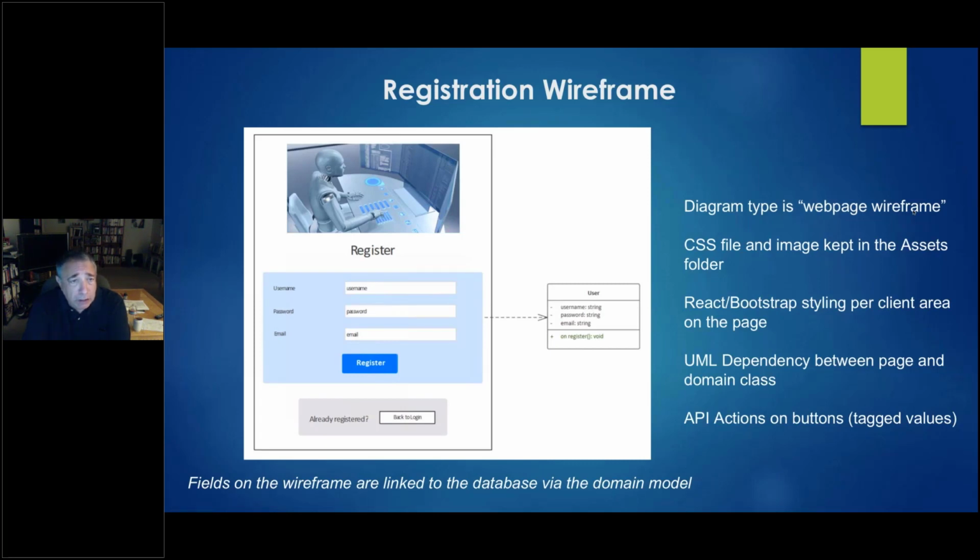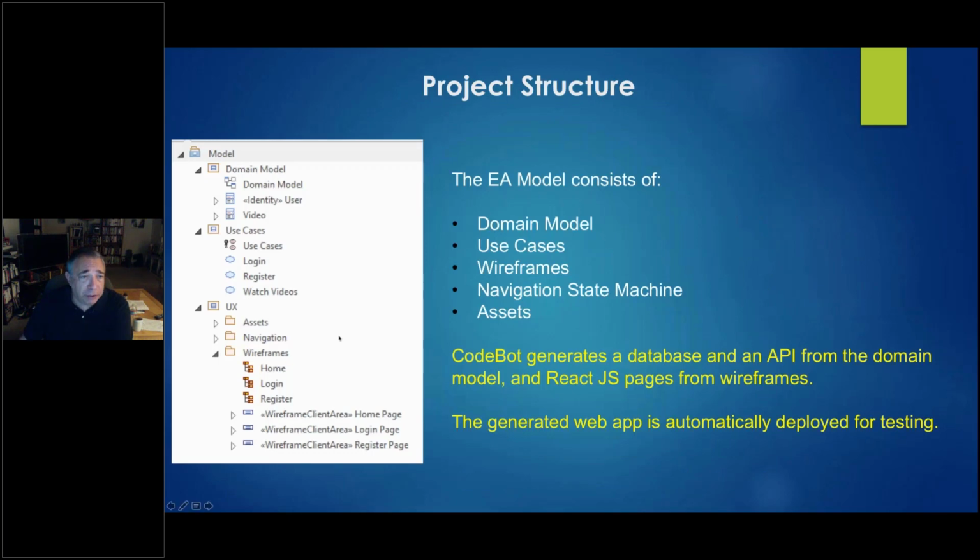Our wireframes can have images on them, and they can be styled using CSS, cascading style sheet files. The CSS files, with fonts and colors and things like that, are kept in the assets folder, as are any images that you want to use. So again, let me go back here. This folder, assets, is where you put your images and your style sheets.